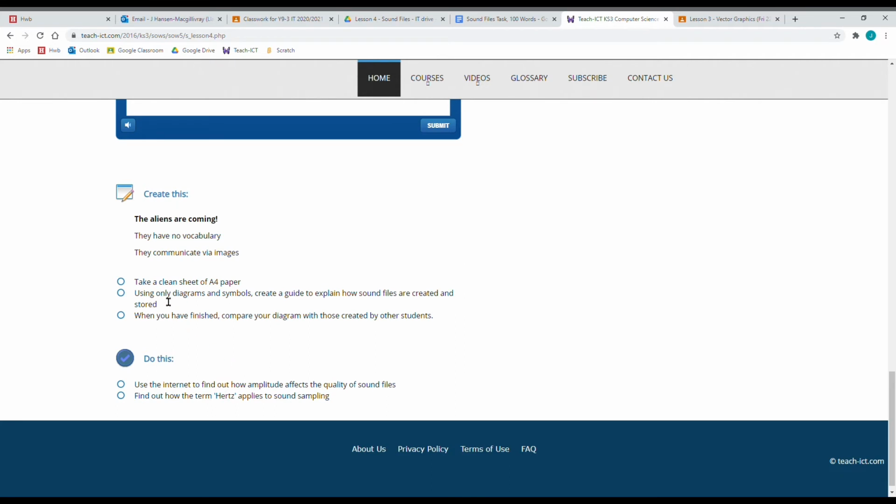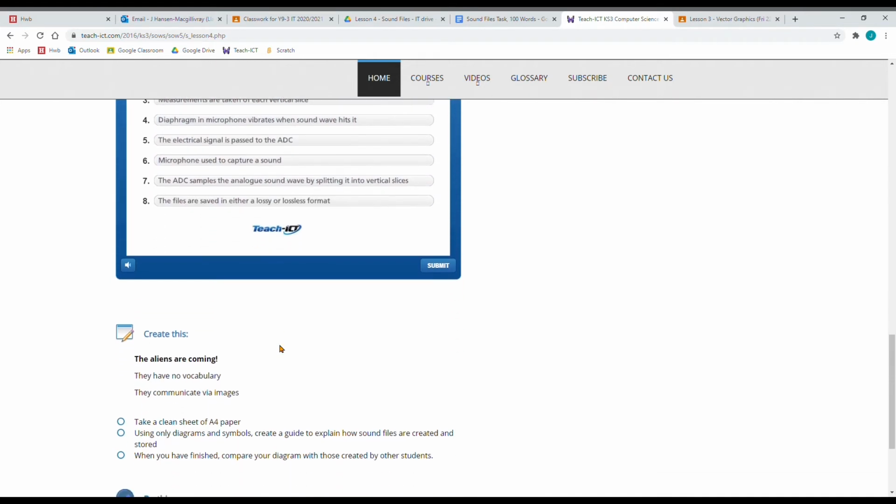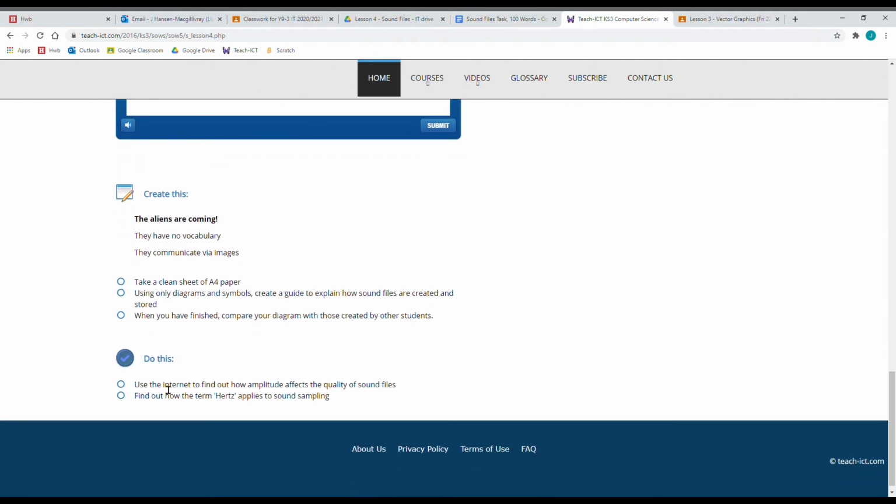You need to use diagrams and symbols to create a guide to explain how sound files are created and stored. So, like road signs, you need to use images to convey your message of how each of these works to an alien. Then, if you want, you can use the internet to find out how amplitude affects the quality of sound files and find out how the term hertz applies to sound sampling. That is an extension task right here.